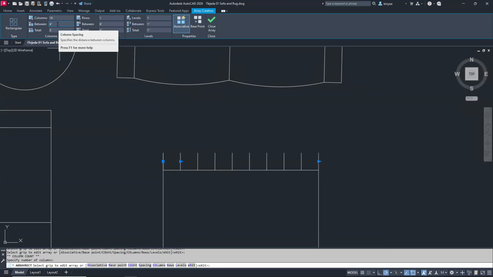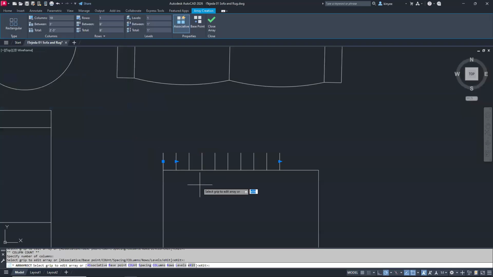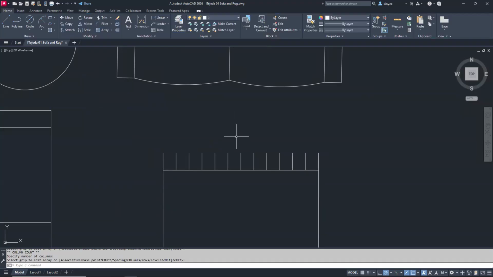Let's say instead of being 4 inches apart, maybe I want them to be 3 inches apart. So I type in 3 and enter. And notice how now it's tighter, which means I have to add more like that. And then when I think I'm all done, I make sure that this is set to associative, because I want them to all act as one set of objects. And then I'll go ahead and close the array. Done. And now when I hover over them, you'll see it selects all of them because they are associative.